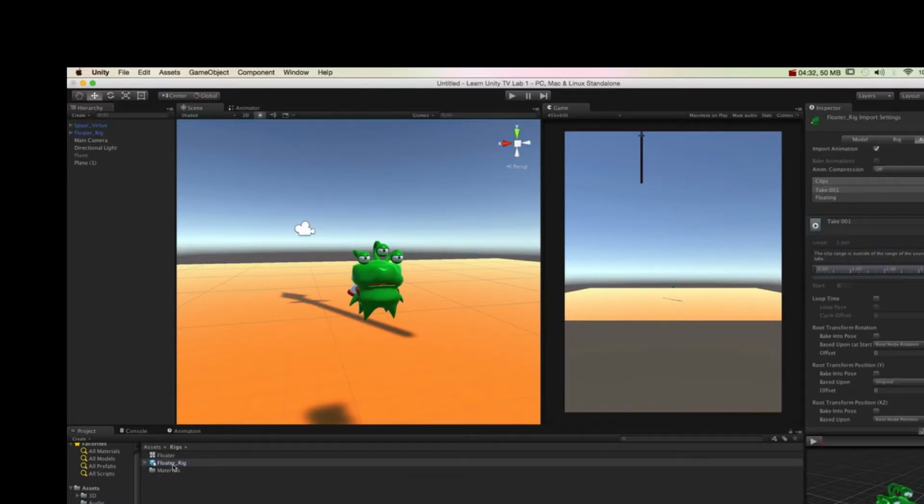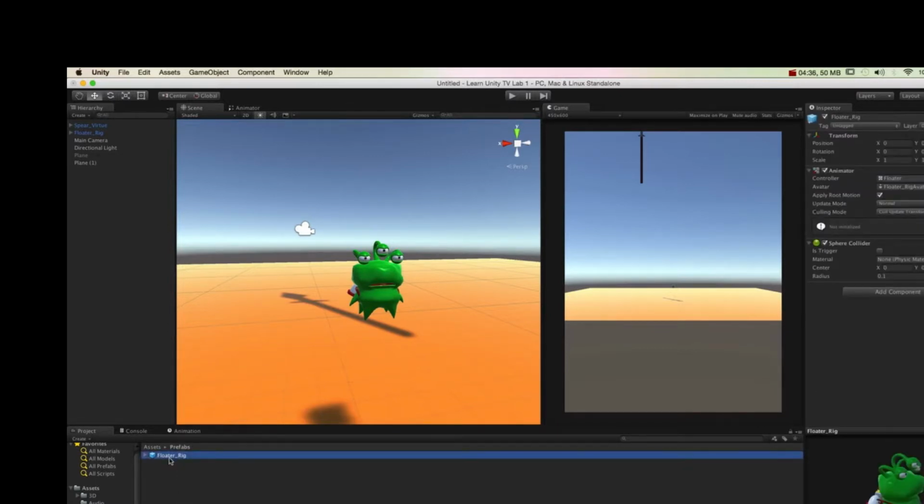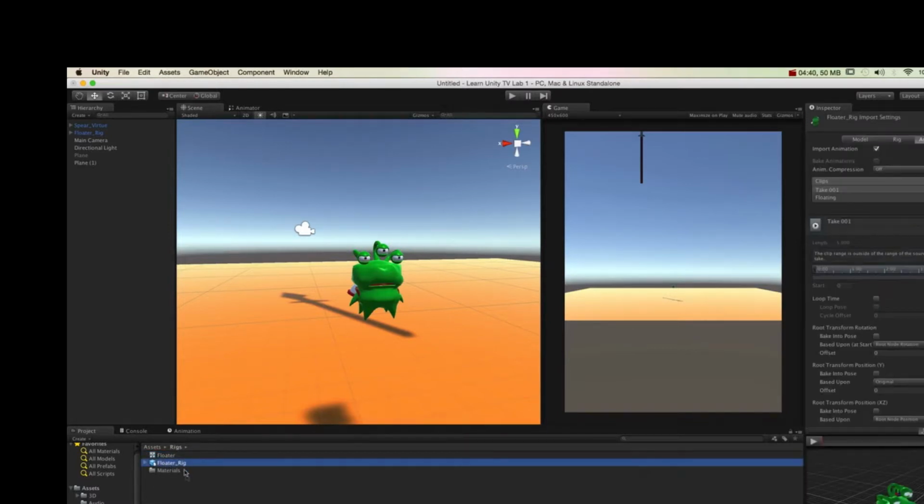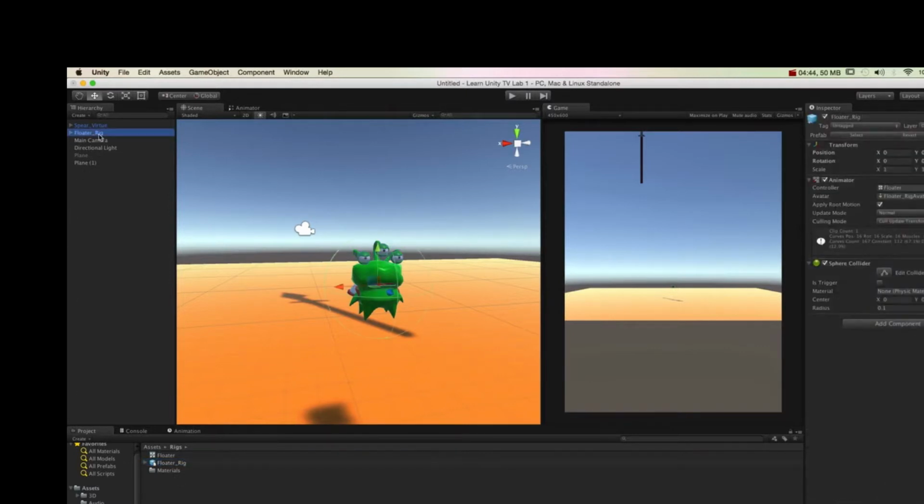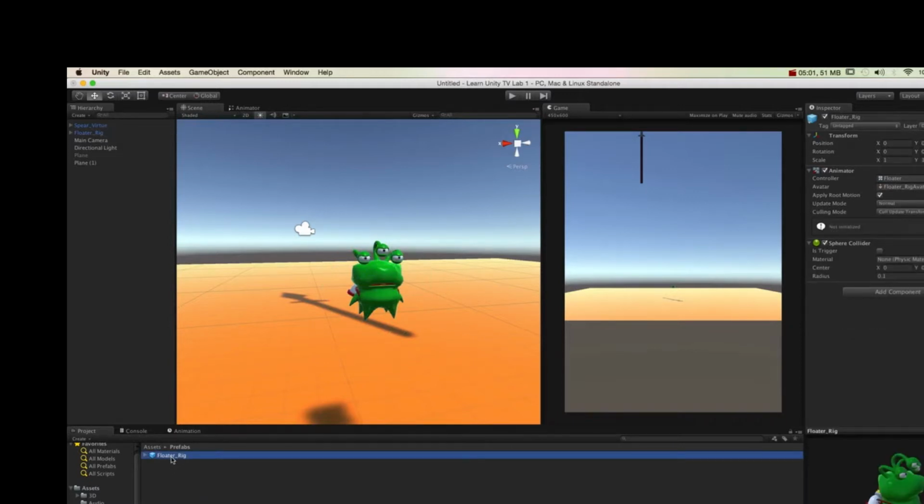Will changes to this change this? Yes, they will, because this floater rig prefab is dependent on this floater rig FBX file for its data. And will changes to my game object make changes to the prefab? The answer to that is actually no. Why? Because this game object, unless I choose to apply any changes that I make to it, is an instance, and this is a saved version of that instance.